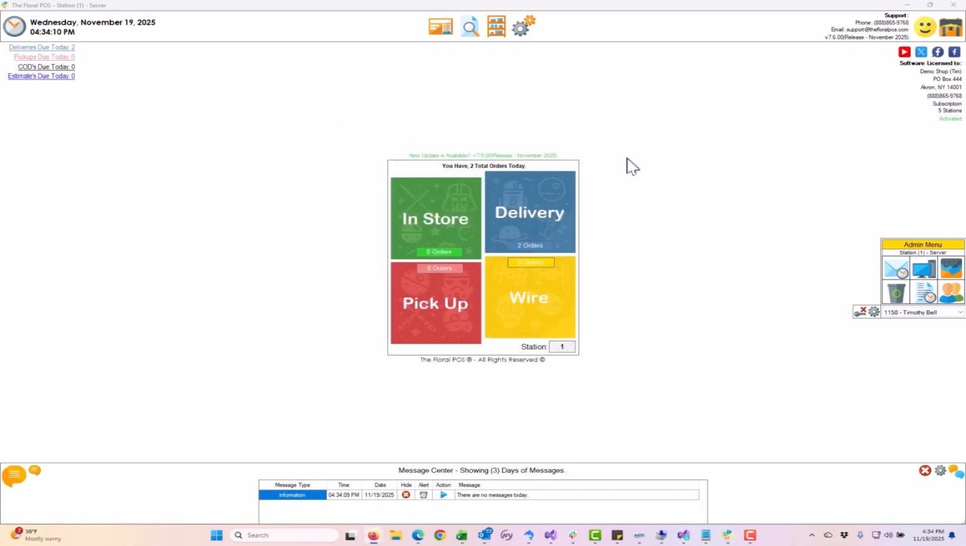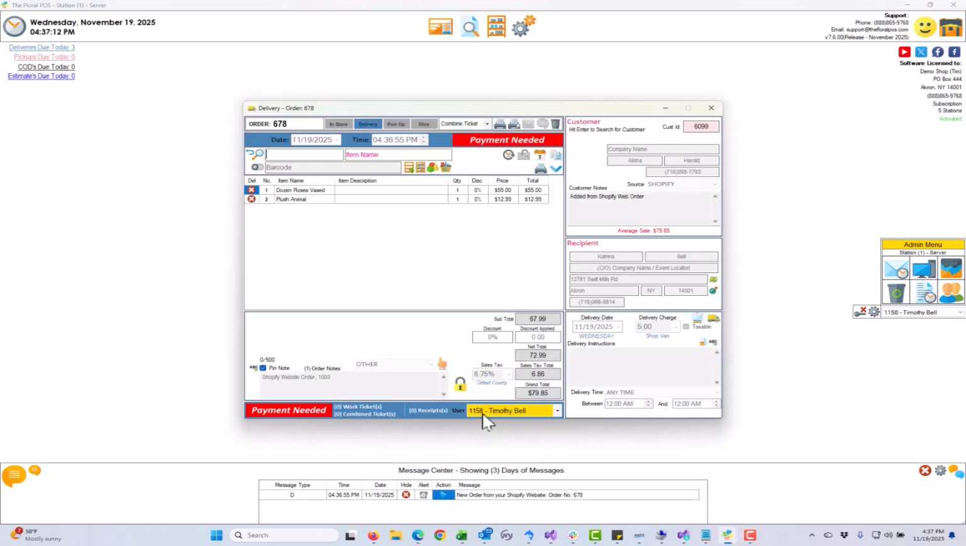So let's go ahead and see a couple orders flow in here and see what they look like. Alright, as you can see down here below in our Message Center, it shows you a new order from your Shopify website. All you do is click on the Action button. That'll open up the order for you. As you can see inside of here, you have a dozen roses vase, $55, a plush animal for $12.99 with your taxes and everything else. It brought in your customer, your recipient.